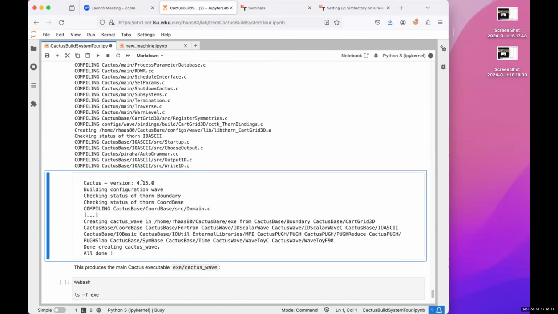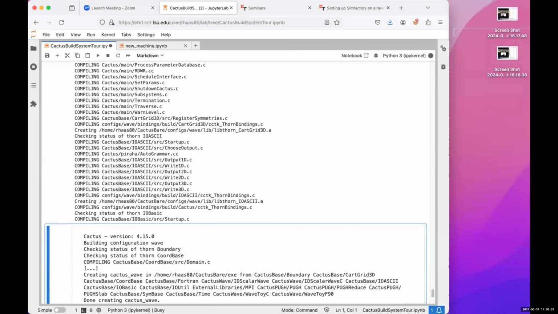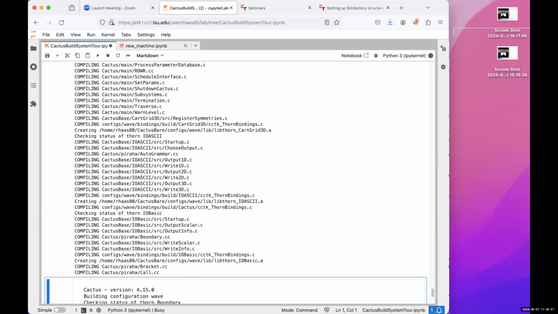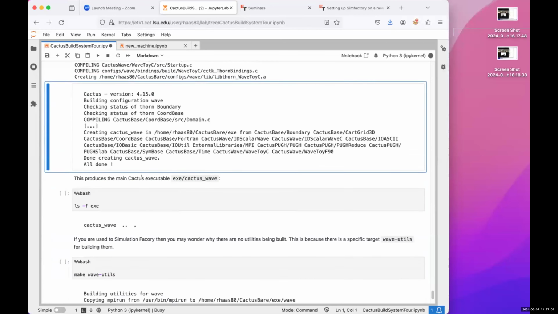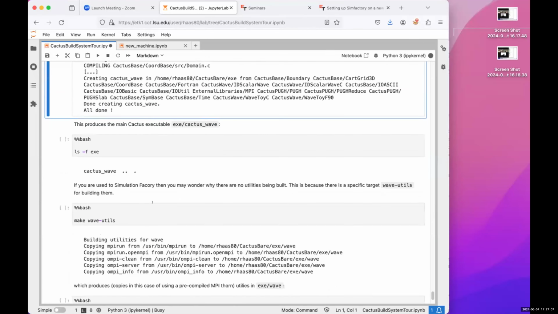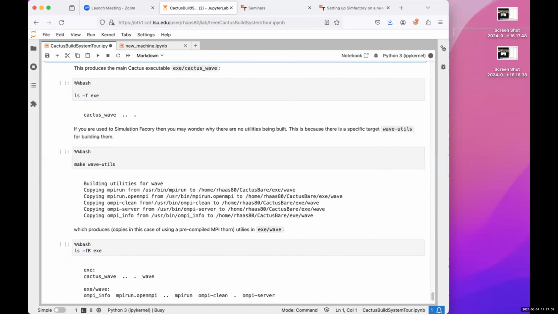What you don't have yet is any of these utilities that you might be using in SimFactory. The reason is this is actually a separate make target, this utils target. SimFactory just builds them all at the same time. With Cactus directly you have to do this by hand. And that's the last line. And I think that's the end of the presentation.